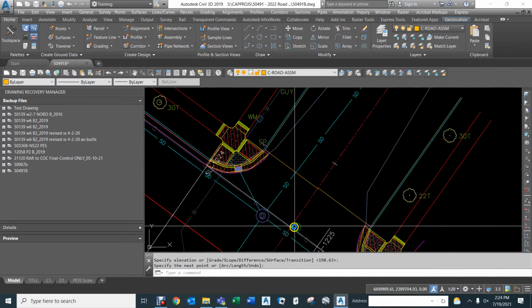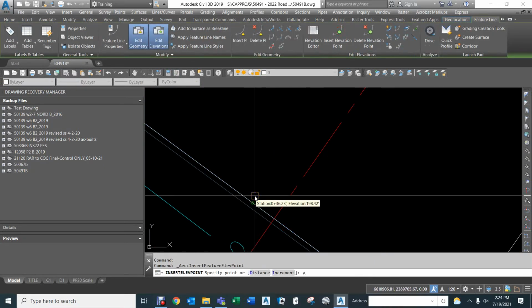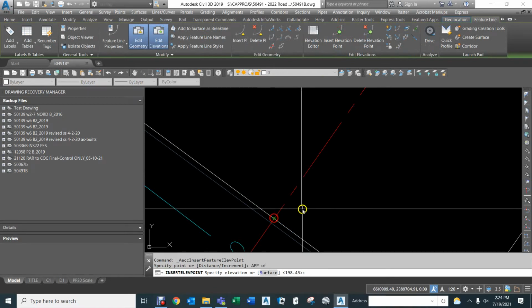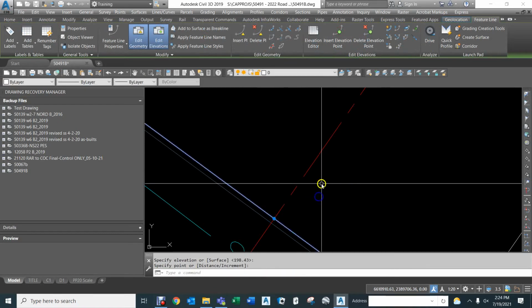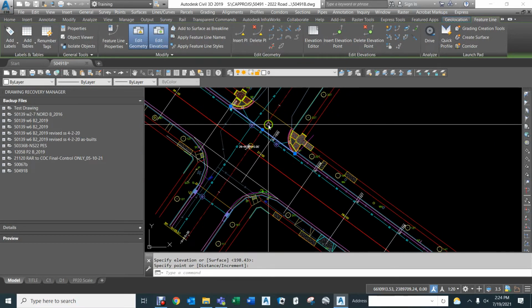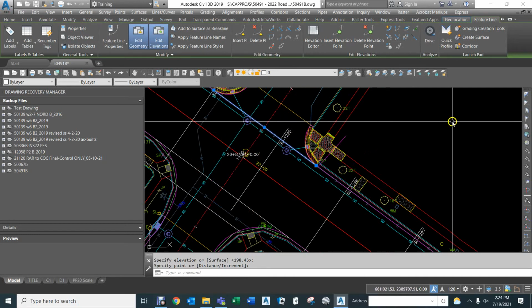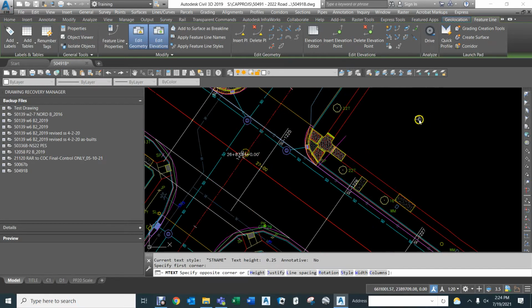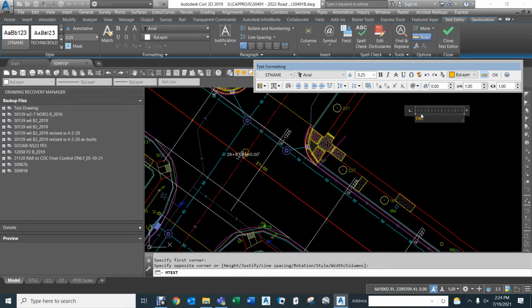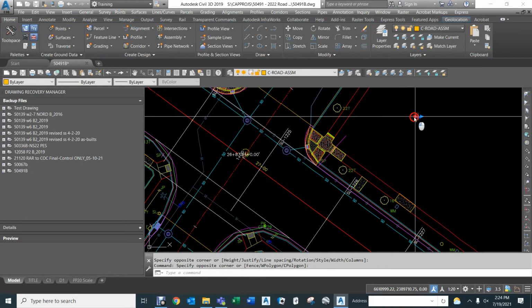And we're going to put that elevation point right where those two meet. APP, and it's right there. It's 198.43. So now we take a couple of distances. I'm going to stick an elevation out here of 198.43. And you can do this and just erase them.